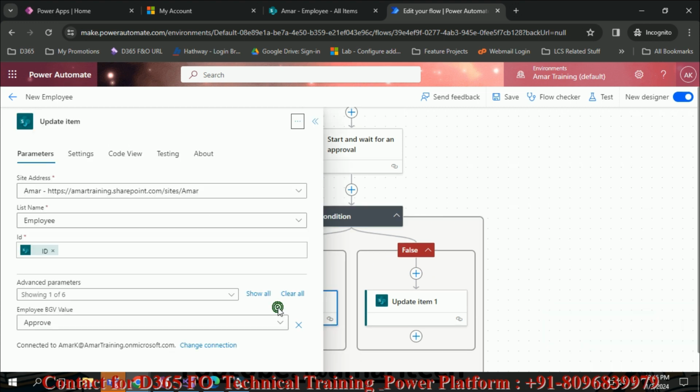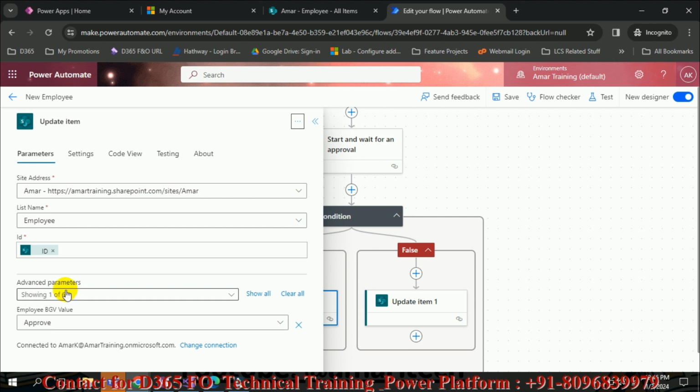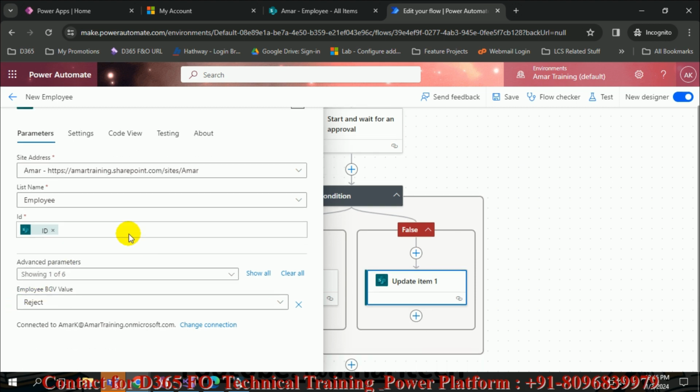Go to the true side and check the values: site address and list name. You need to provide all those things, guys. One is the site address and list name and ID, and based on this, the employee BGV value. If it is approved, then it will automatically update. That's why here we take the Update SharePoint item action. If you go to the false side, it is reject. The same action, the only change is the employee BGV value. So that's it, guys.